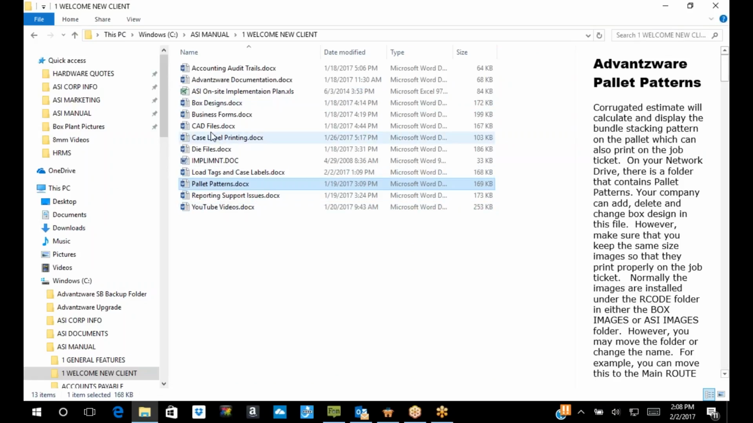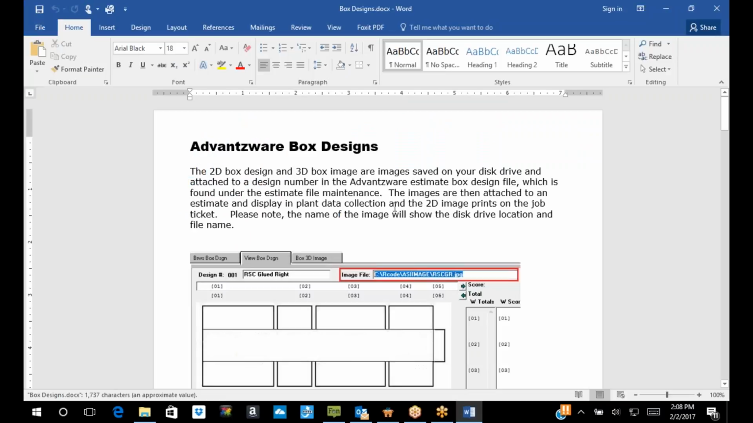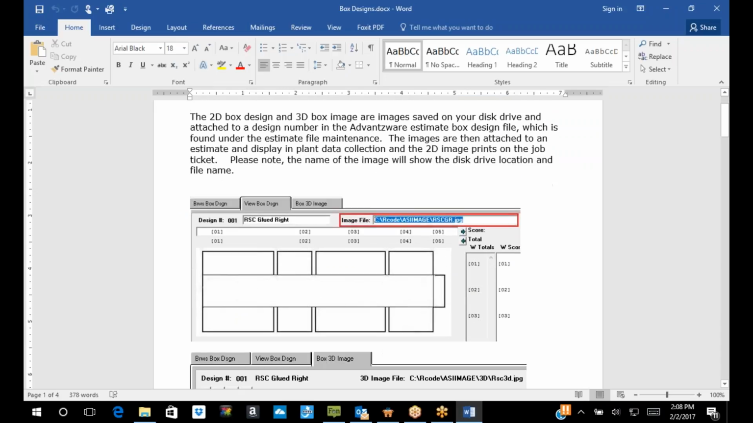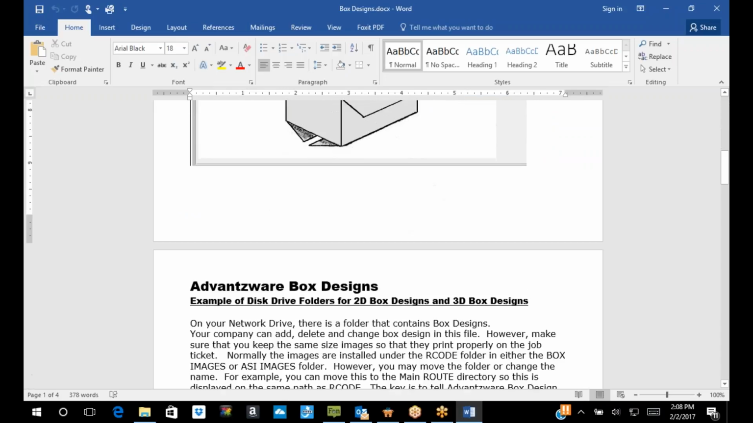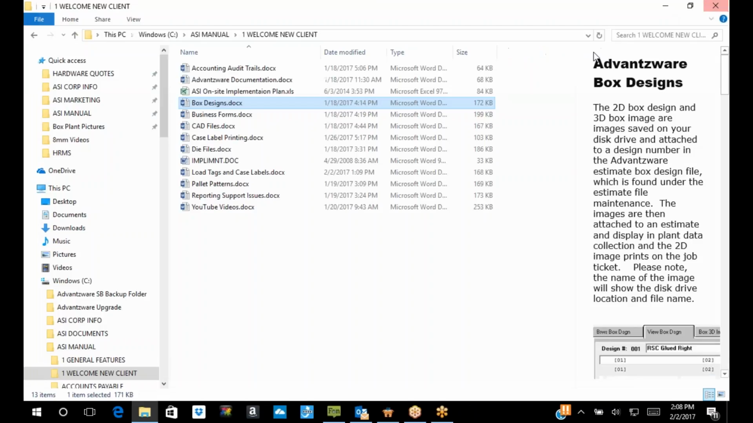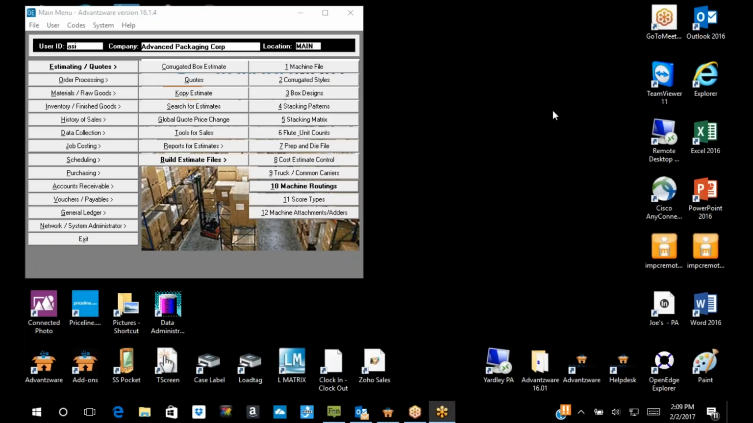But it's important to know that this basic overview of our documentation is out here in separate folders. For instance, where are your box designs stored, both 2D and 3D images of your box design. And if you want to store them in a different location, these documents will explain where to store those. So that's really the beginning for beginners.